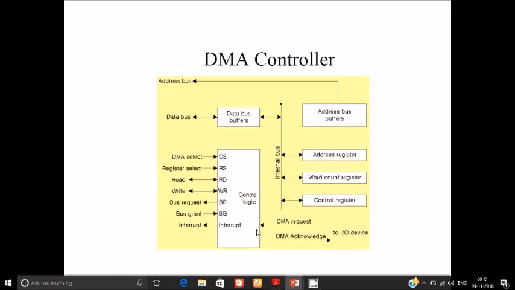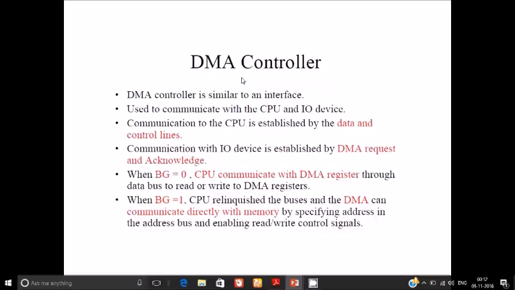So here is a DMA controller. This is a block diagram, I can say. Next, the DMA controller is similar to an interface. It's not a special thing. It is similar to an interface used to communicate with the input, and it acts as a mediator between the CPU as well as the input-output device.